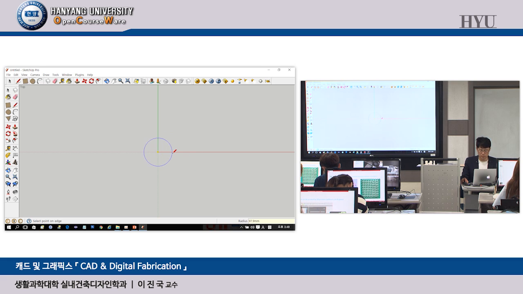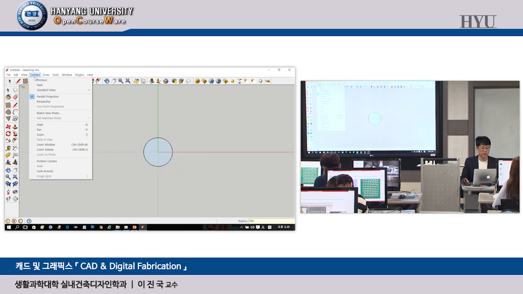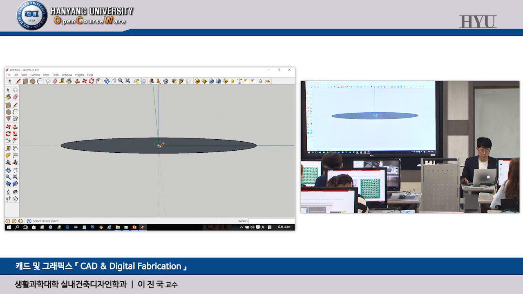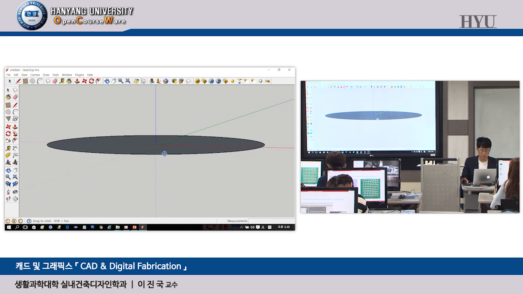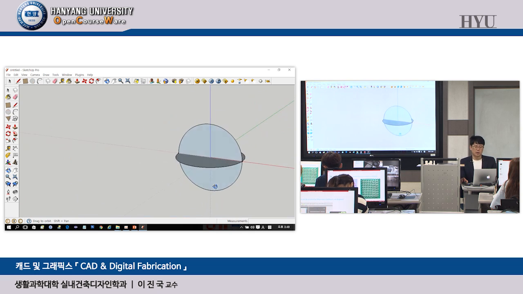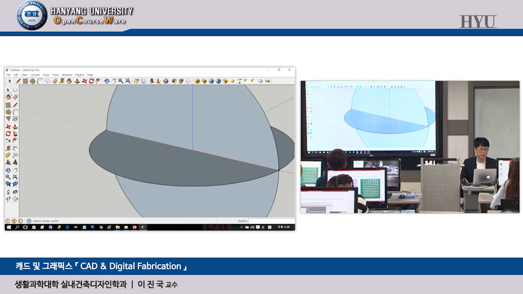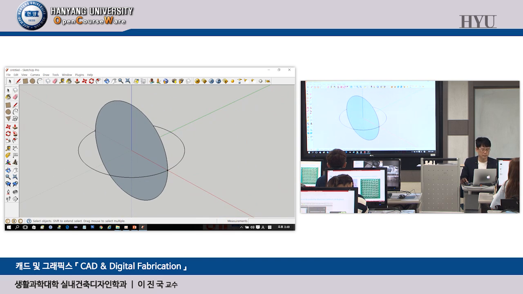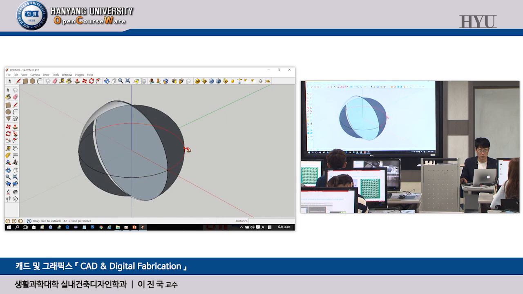Okay, let me draw a 100 millimeter size one and front view. Okay, I just created this one and remove, and let me draw this one using the follow me tool.